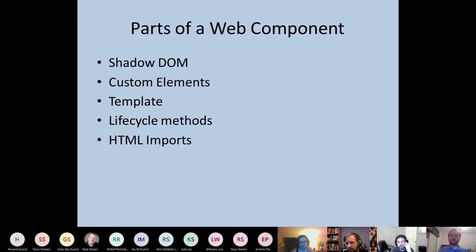So, the different parts of a web component. One of the biggest is that a web component has what's called a shadow DOM, which is its own document object model that allows it to have its own encapsulated structure. Depending on how you use CSS or styles, some of the internal components can be affected by the external CSS. So the shadow DOM helps encapsulate that and keep it its own object.